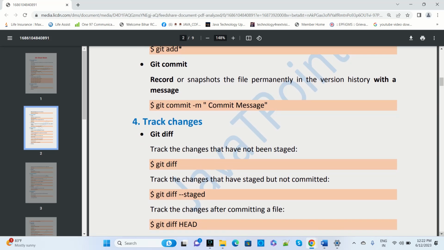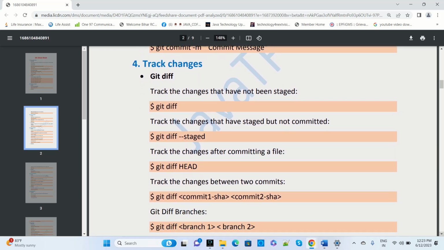Once you have added and after that committed, now someone may want to track the changes, or check whether the commit I have done is correct or not. So how will you track? We have diff. To track the changes that have not been staged, use git diff. It will check what the differences are between the files that were there in your local and the changes you have now modified. Then, track the changes that are staged but not committed.